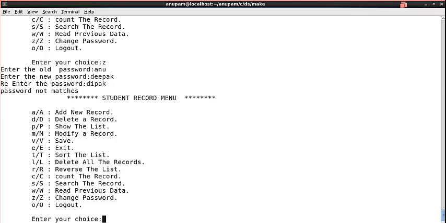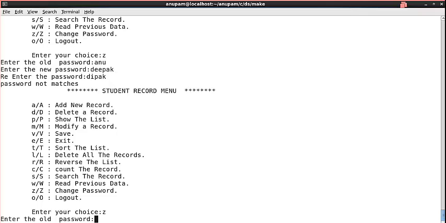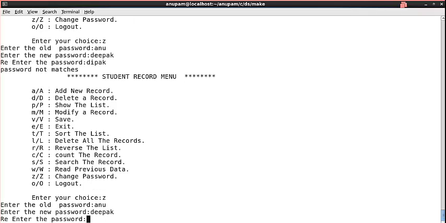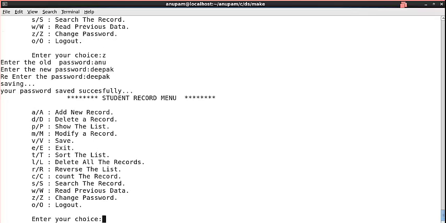Okay, W for change the password, Z. Enter old password. My old password is Anu. Enter the new password, Deepak. Re-enter Deepak. Enter. Saving. Your password has been saved successfully. Means my password is changed. Now I am going to log out. O for log out.